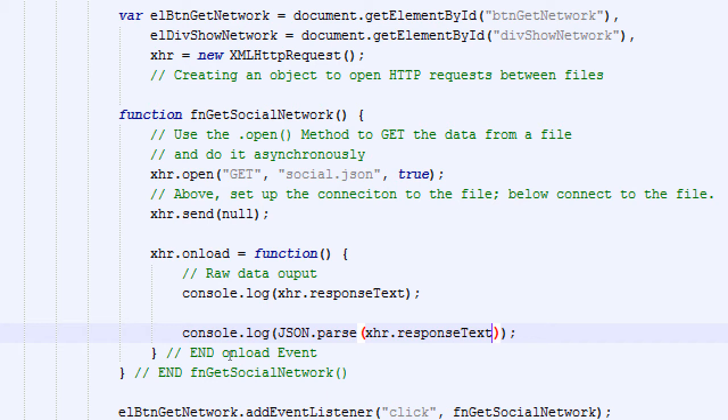Give me the last name from the database. Well, that was assumed, it had already been processed as JSON data. At the moment, we can't quite do xhr.responseText.social network. We have to process it first so that it understands that it's an object.